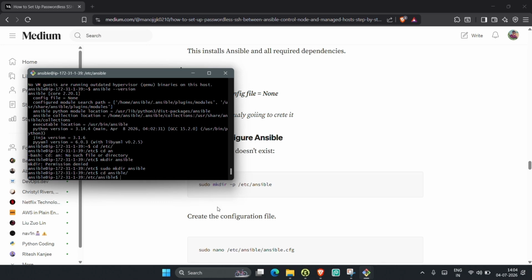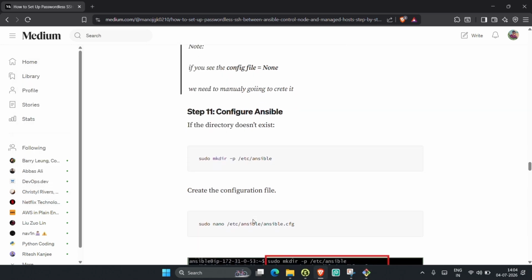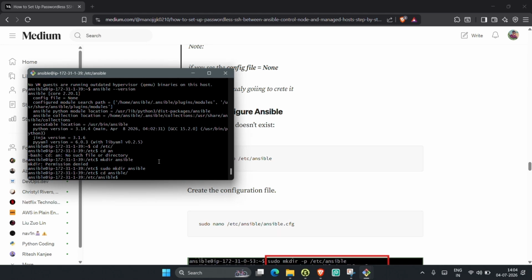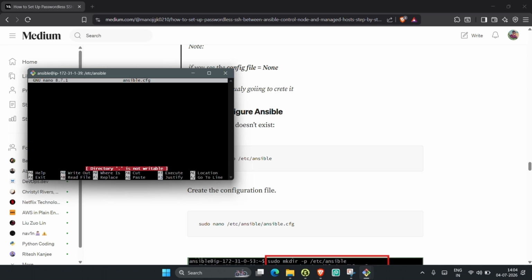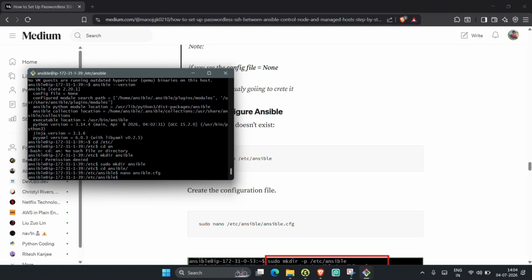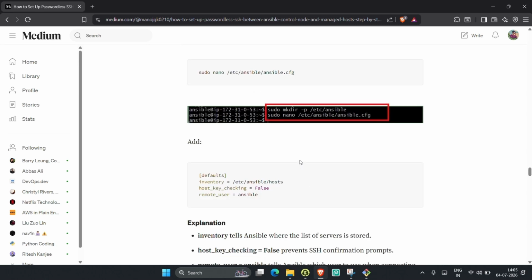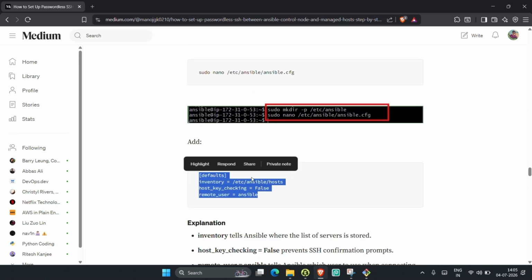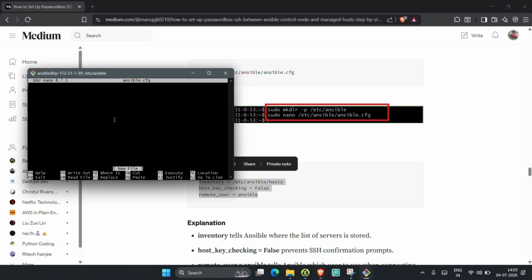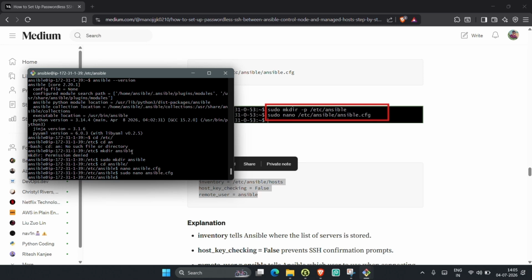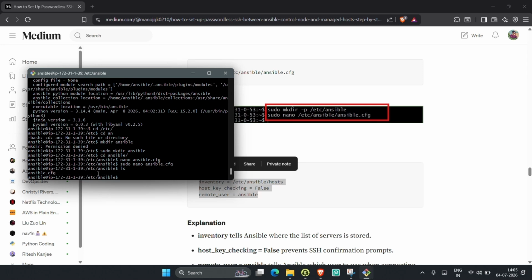Now I need to create an Ansible configuration file, so I am using nano ansible.cfg. It is giving permission denied, so I need to run it as sudo. In this file you just need to copy and paste this content. Just paste it, come out, and save it. If I do ls, you can see the Ansible configuration file is available.